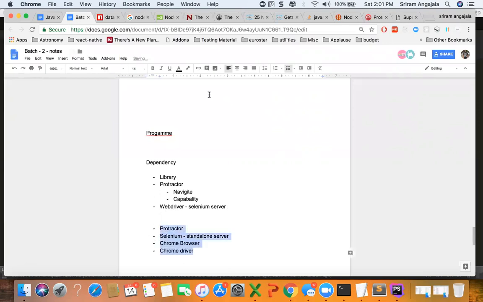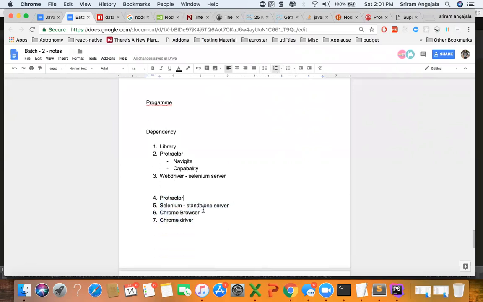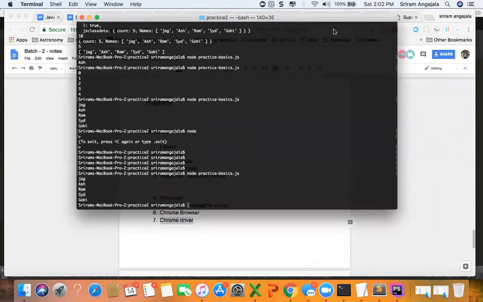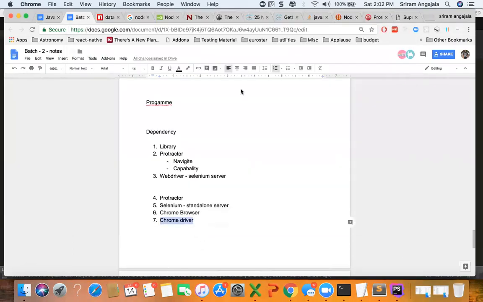These four components are required for me to run a test. Yes or no? Yes. So we need Protractor, we need the Selenium standalone server, we need a Chrome browser, we need a Chrome driver. Typically, if I want to run a Selenium server, I need to run Chrome in headless. No, I'm not running in headless for now. I'm running the existing Chrome browser only.